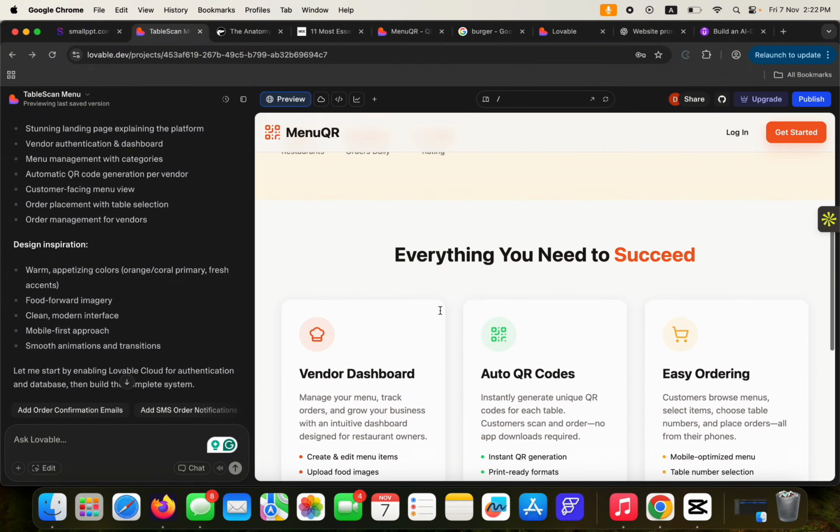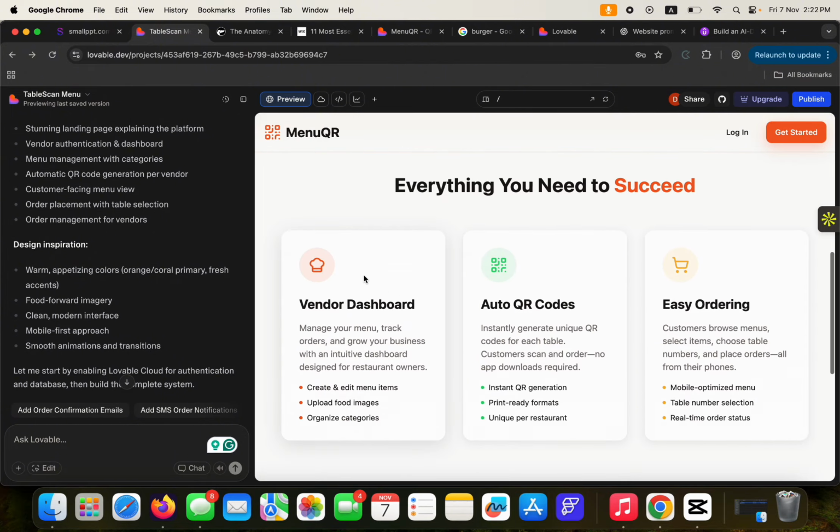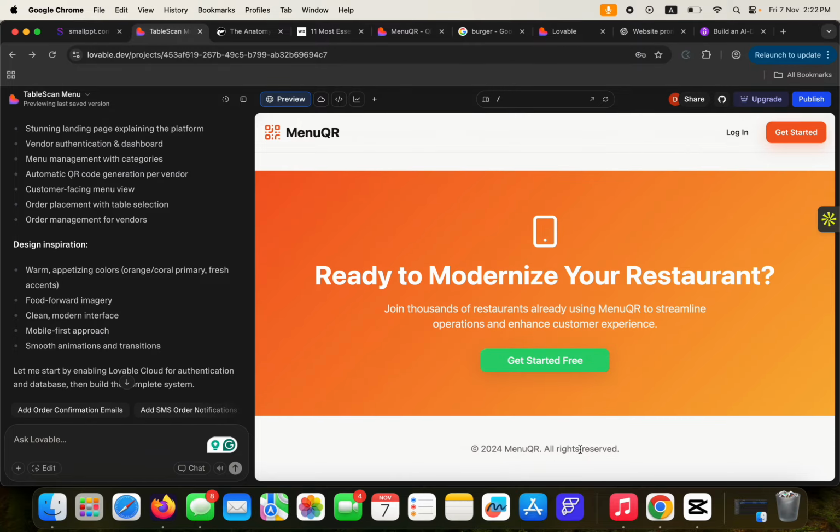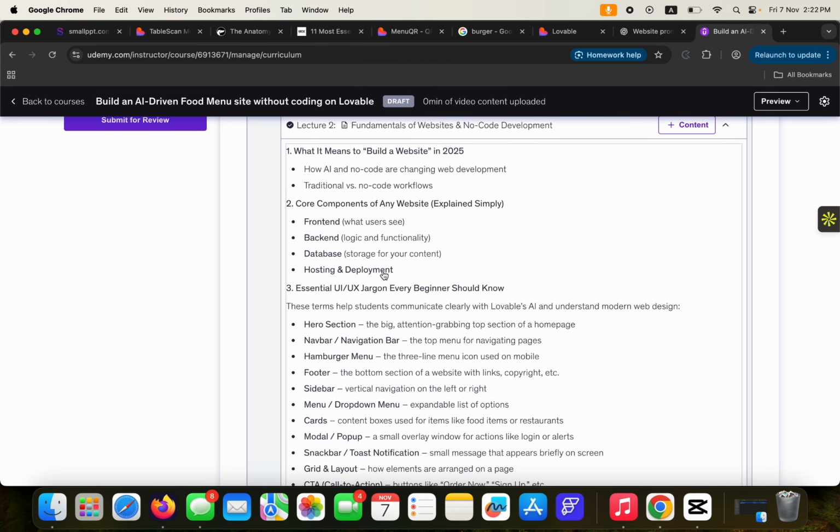This is a landing page for our website. It shows a few things here like vendor dashboard, auto QR codes, easy ordering. These are all front end. You click here to get started. This is supposed to be where we have our footer. We can work on these eventually and improve on the details. So I just wanted you to understand the difference between front end, back end, storage, and then the last part here is hosting and deployment.